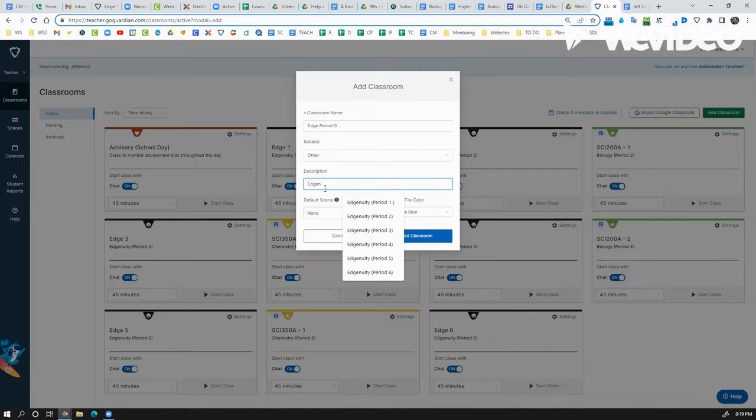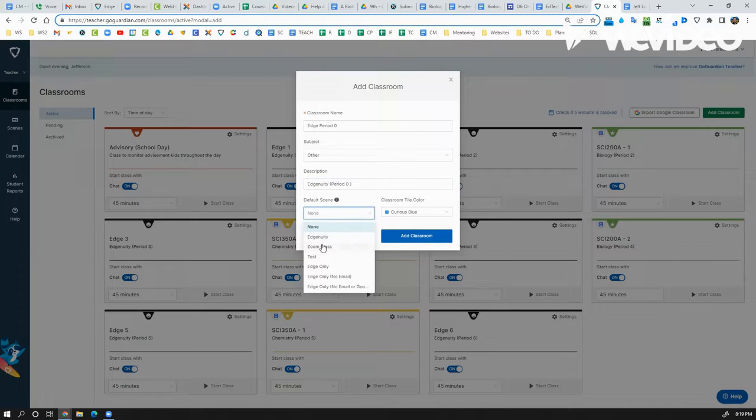So let's say, all right, this is Edgenuity period 0. This helps me identify what the purpose of this class is when it's on the main screen, because there are too many classes with weird names. You can set up a default scene right here. A default scene is where the filter is going to run all the time. And maybe this is a filter that I'm running for someone who really has a lot of trouble staying focused. So I'm going to make sure that they can't open anything except for Edgenuity. No email, no Gmail, nothing, just Edgenuity. And that's a filter I created, and I talked about that in another video.